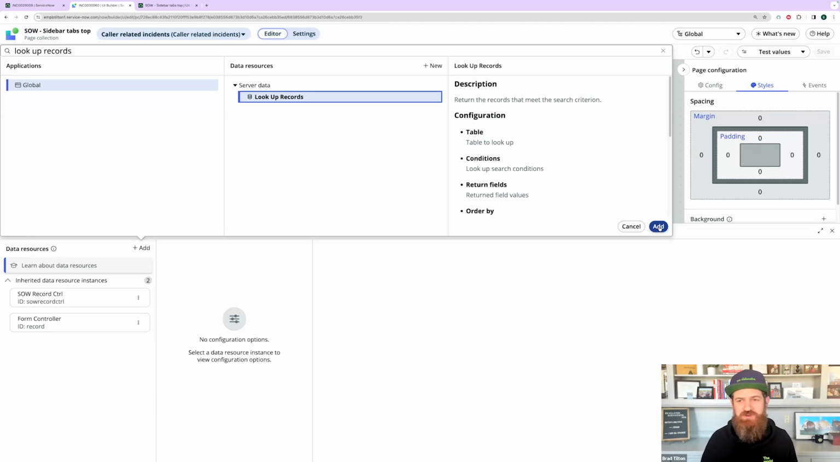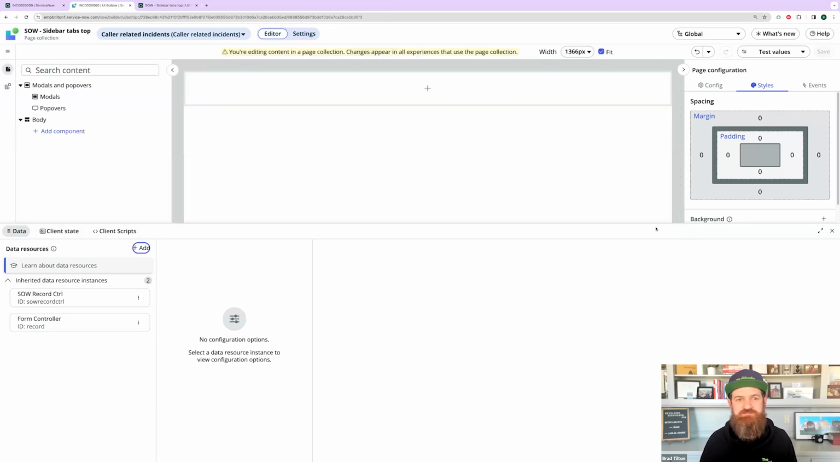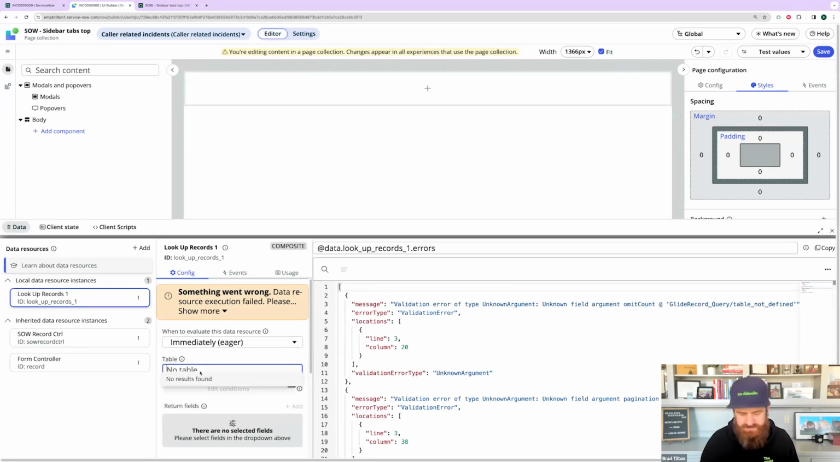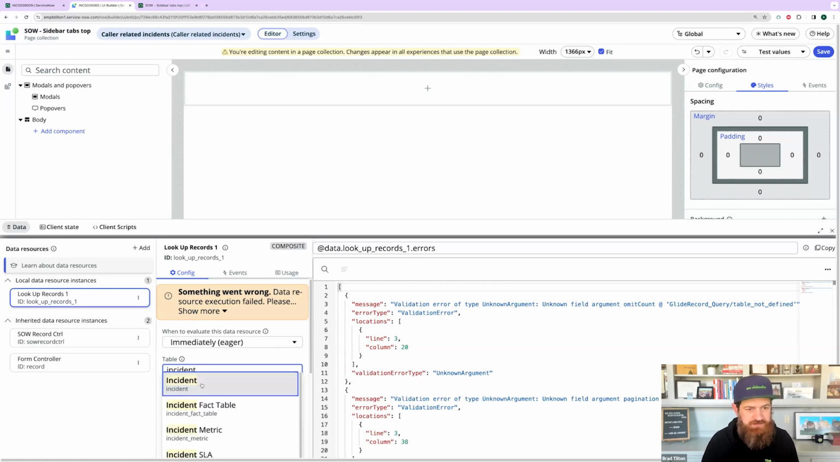And the controller is a type of data resource, and it does run server side. To answer that question. All right, so what we're going to do here is we are going to run this against the incident table.